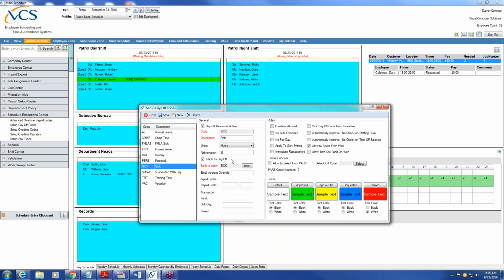Next, the checkbox marked Track as Day Off. You're going to have to use this checkbox for any day off where there is a bank associated with that day off reason. So vacation, sick, personal, comp are great examples of day off codes that must have this checkbox marked. And what that means is, again, there's going to be a bank of time associated with it. Every time I use sick time, hours or days will be deducted from a bank, and the bank that will be applied to will be listed below.